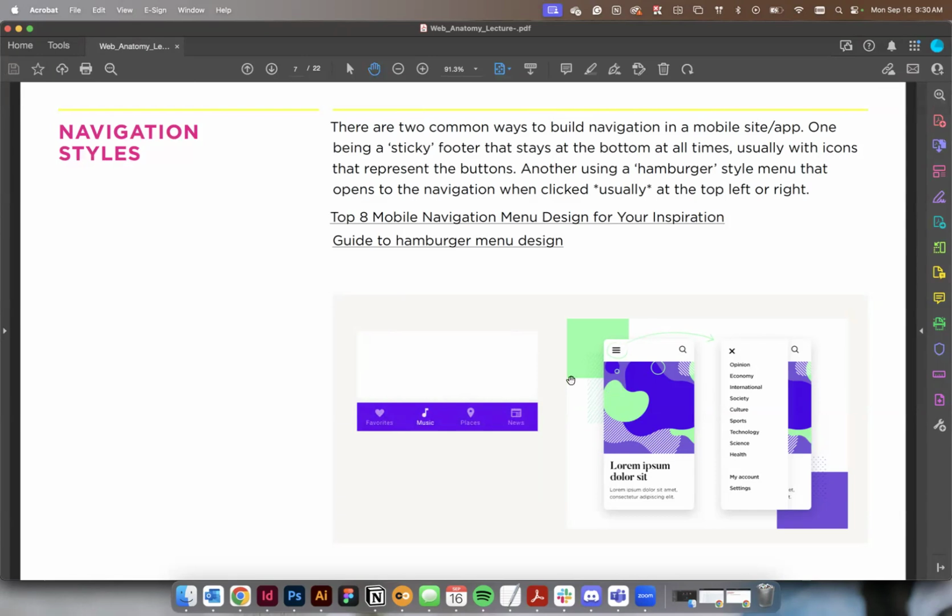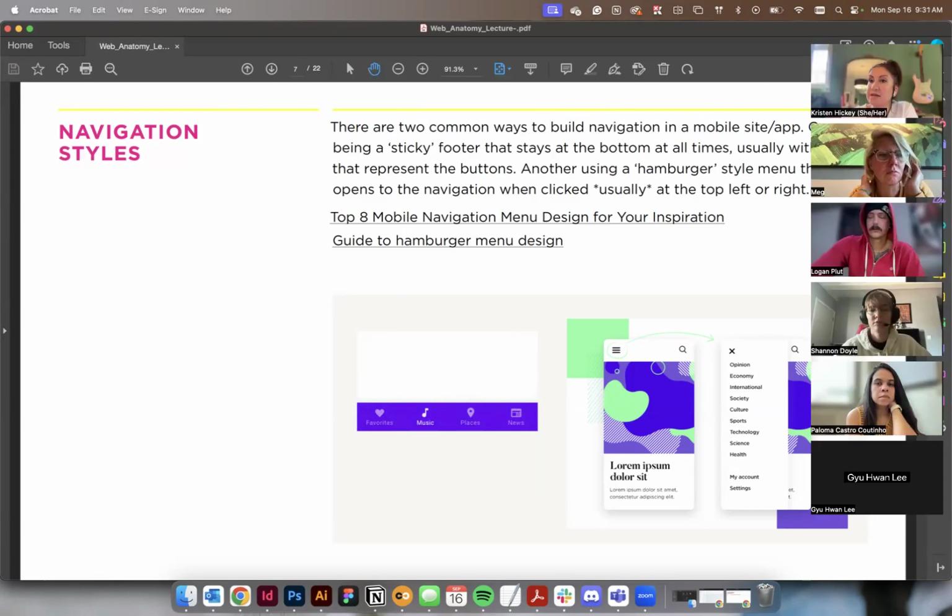Then we also have the hamburger style menu, and that's up at the top. That's where those hamburger, we call it with those 3 lines. That is generally in the top left or the top right. And those can open a few different ways, which we talk about in this lecture. And it just really depends.